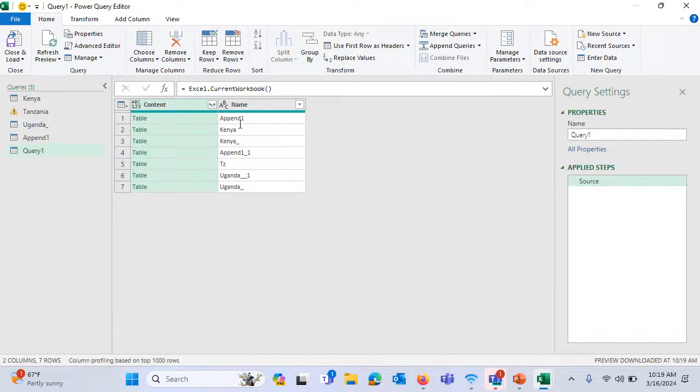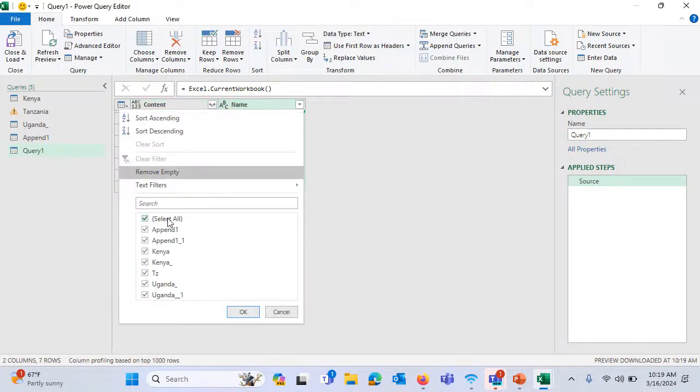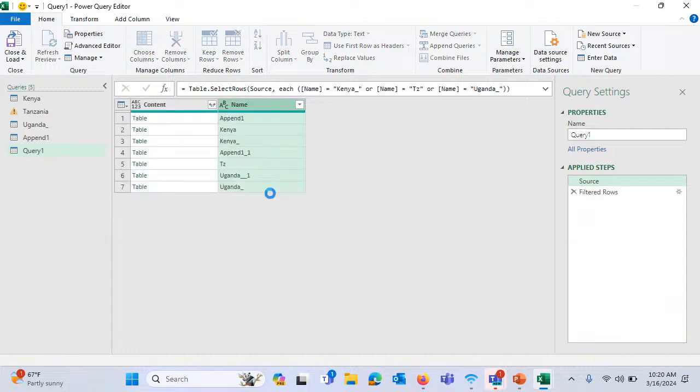When you press enter, you'll now see append 1, all the tables on your workbook, append 1, Kenya underscore append 1, TZ, all that. So for this case, I just want to pick the tables I need. I'll pick Kenya, let me use the Kenya underscore, TZ, and Uganda underscore. So only these 3. Even if there are other tables, you always ignore that and click OK.